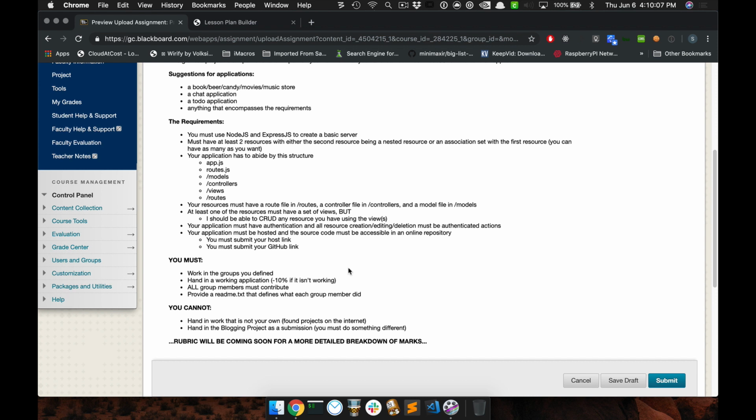You have to have routes, and I want them to be separated, not routes and controllers mangled together. I want routes and controllers to be separated in their own two little environments. You will need models. You will need more than one model. You'll have to have at least two resources. You'll need views for whatever is applicable.